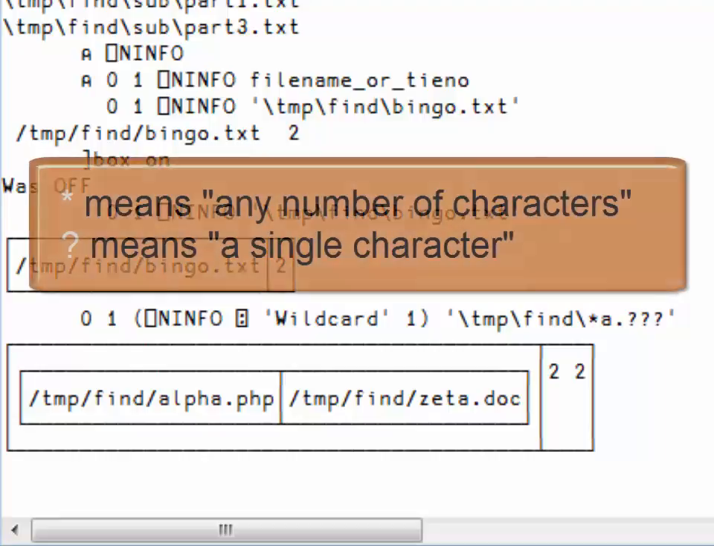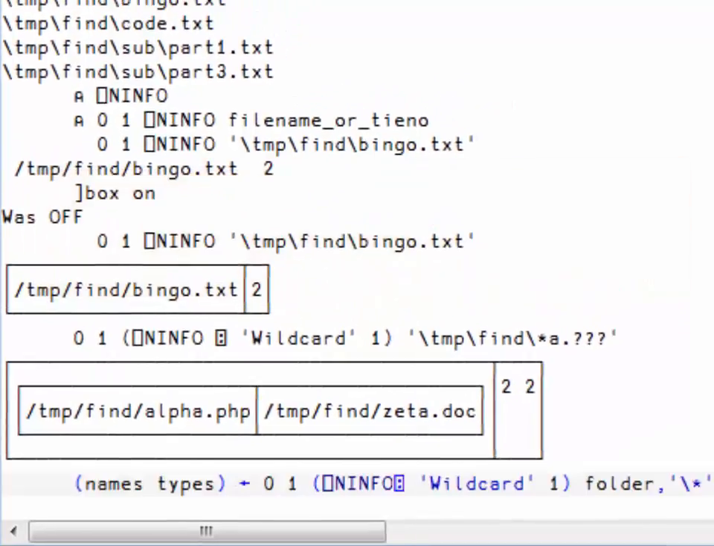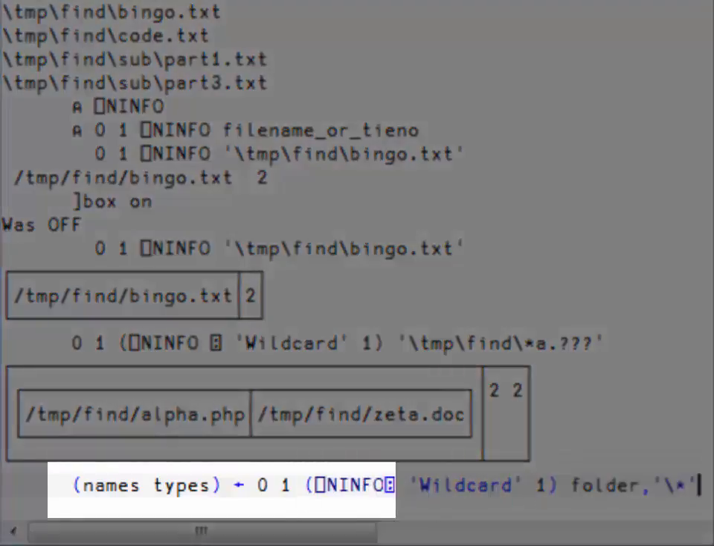Here, the star is a substitute for zero or more characters in a file name or extension. A question mark is a substitute for any single character. It's like the DOS Windows wildcard characters. It's the same meaning.